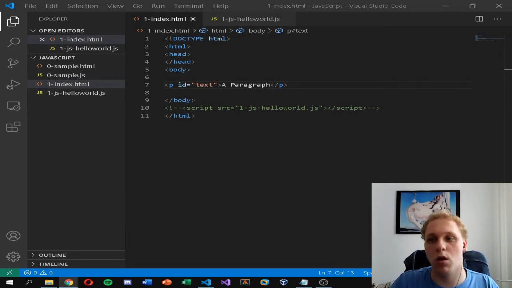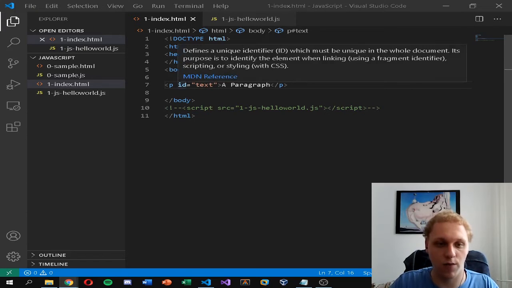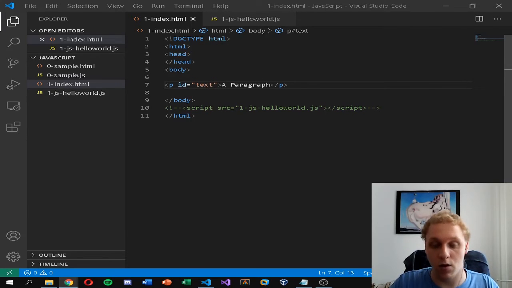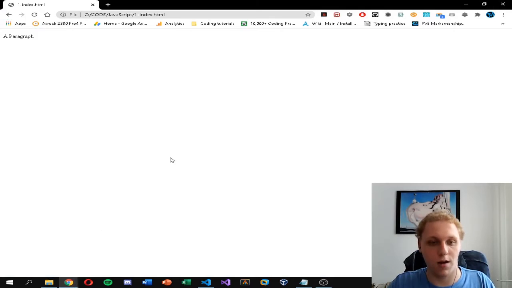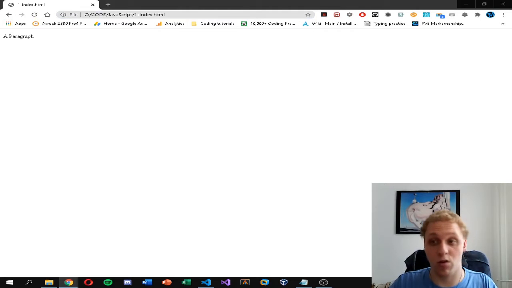So pretty much what's going on here is that we have a paragraph here with the ID text. I'll explain why it has an ID text real soon, just bear with me. And it has set a paragraph, so if I were to open this page, reload it, all it would say is a paragraph, which is what we want, obviously. But that's not all of it, actually.